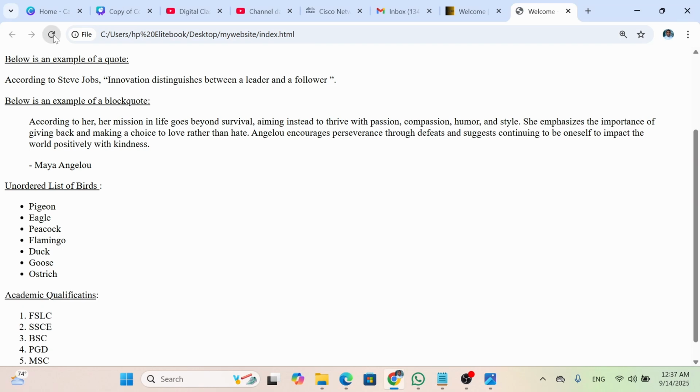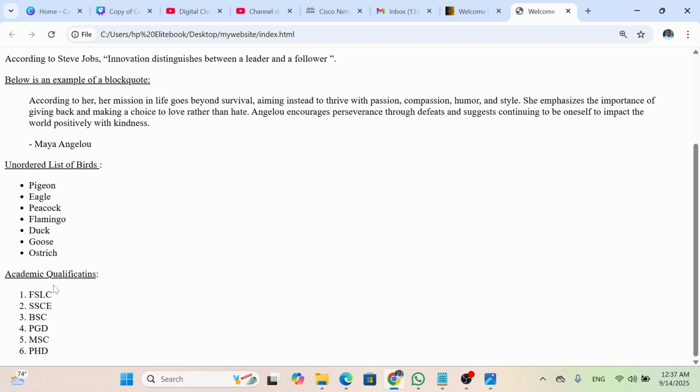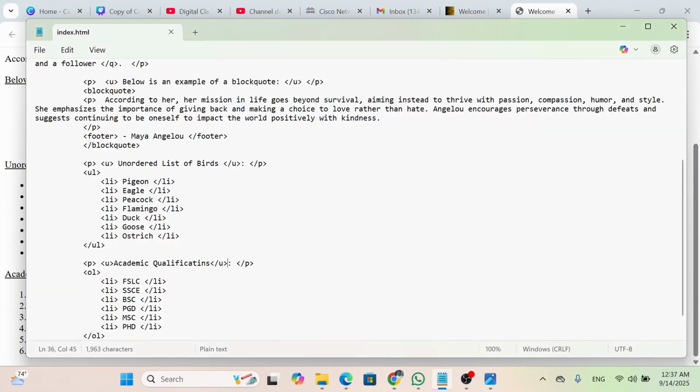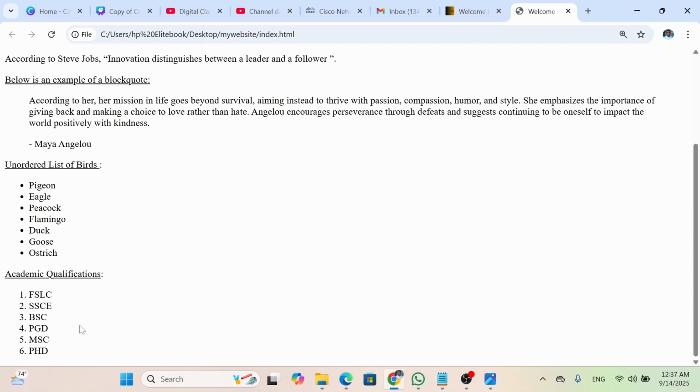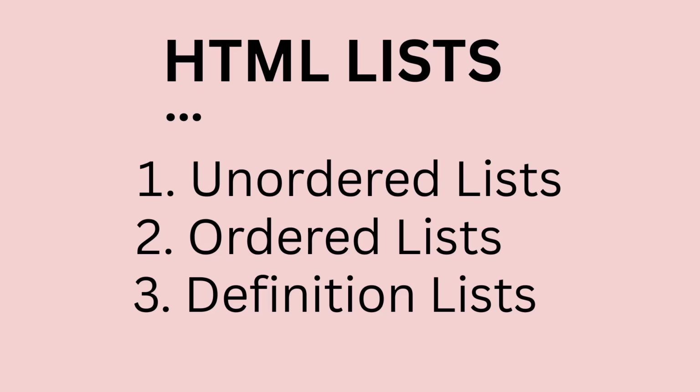I go to my browser and I refresh. So I scroll down a little, academic qualifications. We have the first school leaving certificate down to the PhD. Oh, academic qualifications, I need to fix the spelling. So I quickly save file and save. So I refresh. Now my spelling is correct. Academic qualifications. And so we have talked about the unordered list, UL tag, and we have just finished talking about the ordered list, OL.